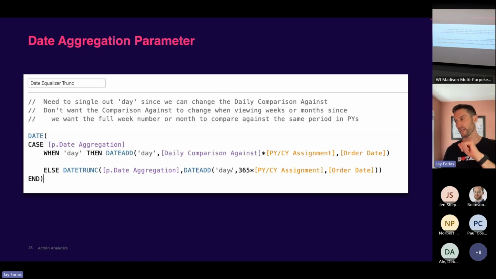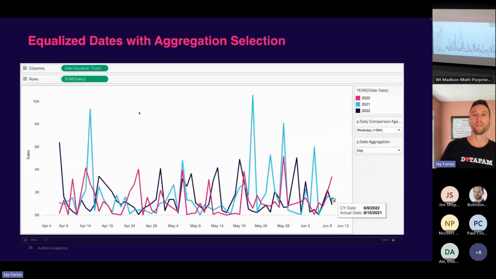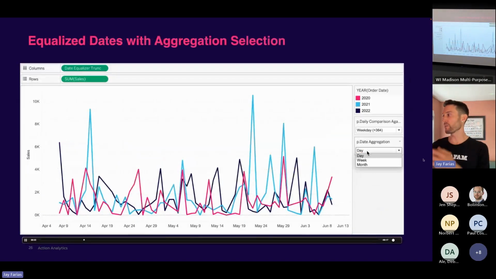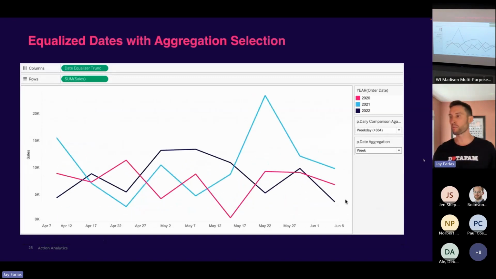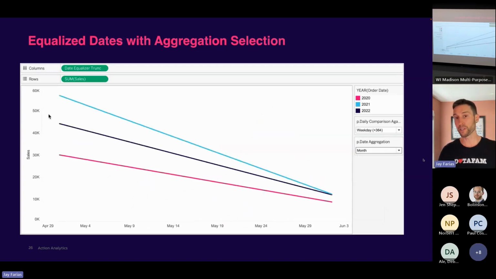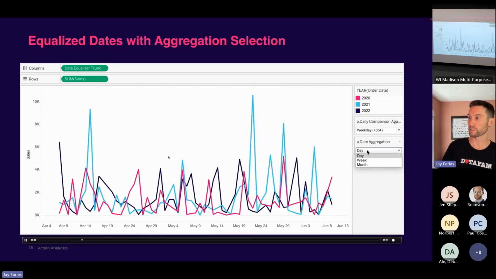For weeks, we're going to truncate with the week date aggregation. So showing this, we've added that aggregation, which adds a little bit more functionality. We can go from day to week, and then we can see month as well. You can also add quarter here, which is really popular. I've just done those 3. You can add different ones, which I'll show in the next section.